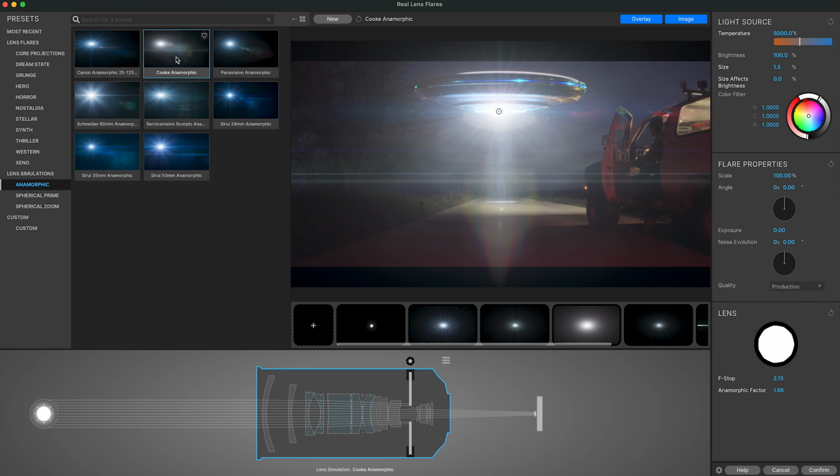Speaking of anamorphic, if we click the lens pane under the lens, you'll see the anamorphic factor control. You can use this parameter to decide the anamorphic factor of the lens that you want to emulate. When we change the anamorphic factor here, for example, let's set it to 2, all the anamorphic effects will be calculated to the anamorphic factor of 2 for all core projections that we used.